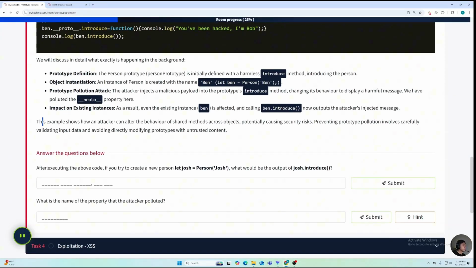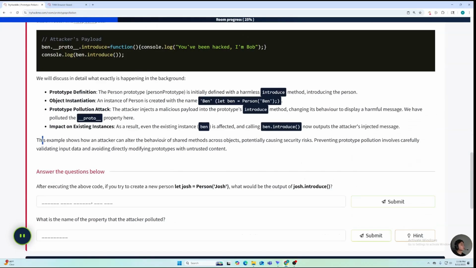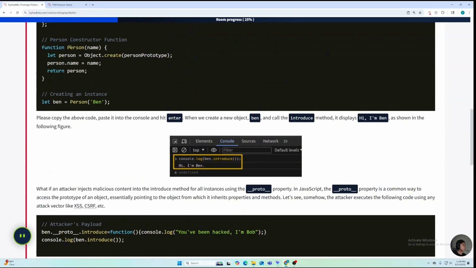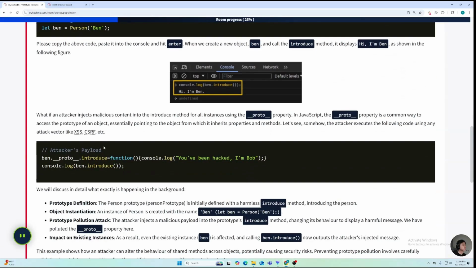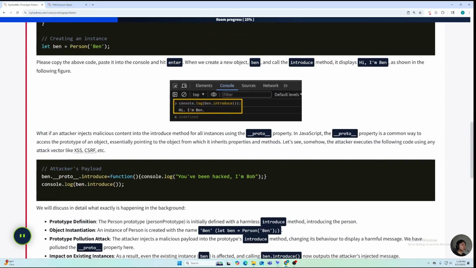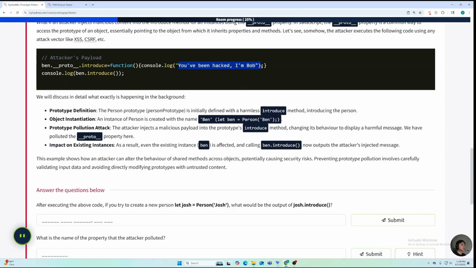After executing the code, if you create a new person, let charge equal charge, what would be the output of charge.introduce? It's going to be the same, because whatever object is created by the person object is also linked to the person prototype, which has been altered by the attackers. So the message is still going to be the same, which is this one.